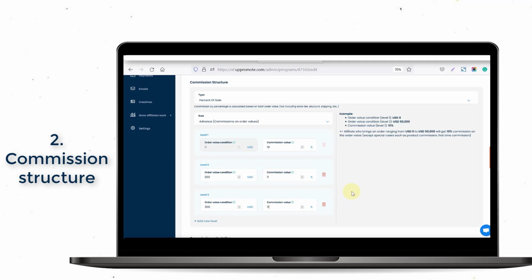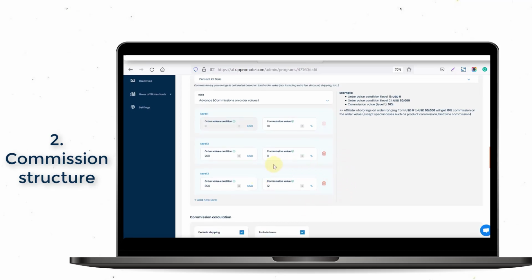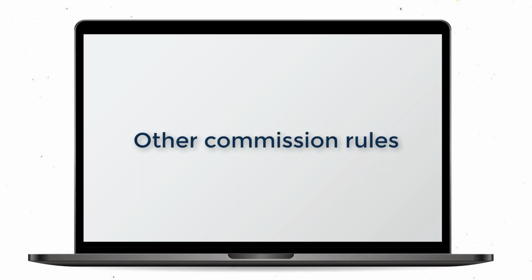For example, with the settings below, then if the referral order is under $100, your affiliate will get a 10% commission. If it is from $200 to $300, the commission will be 11%, and the commission will be 12% if the order is above $300. Besides these basic commissions, our app also provides other advanced commission rules.